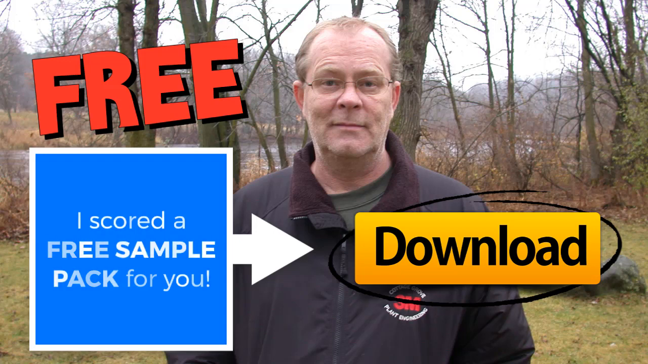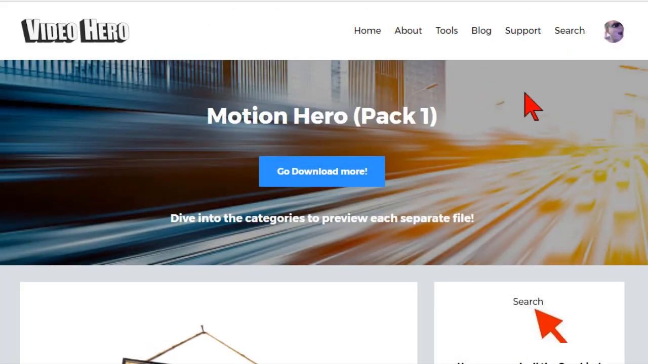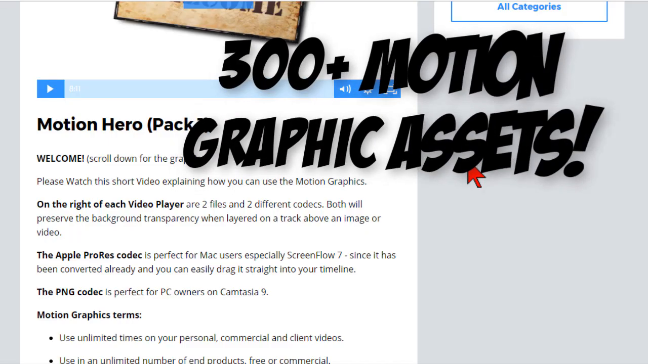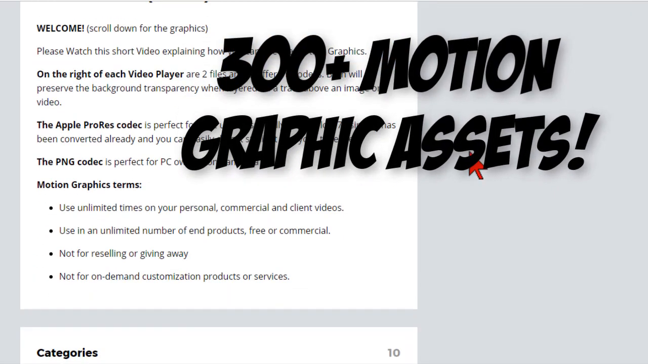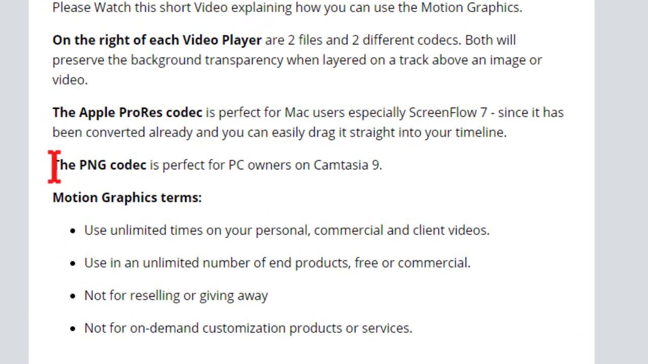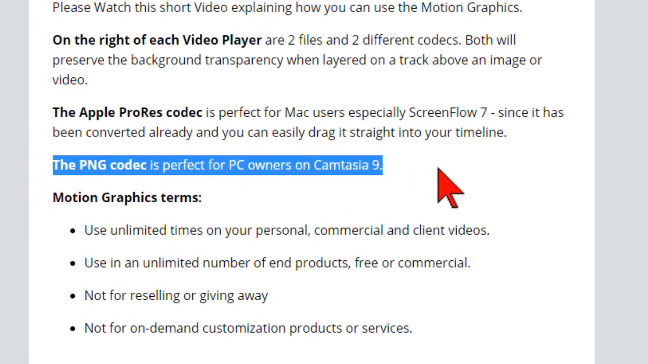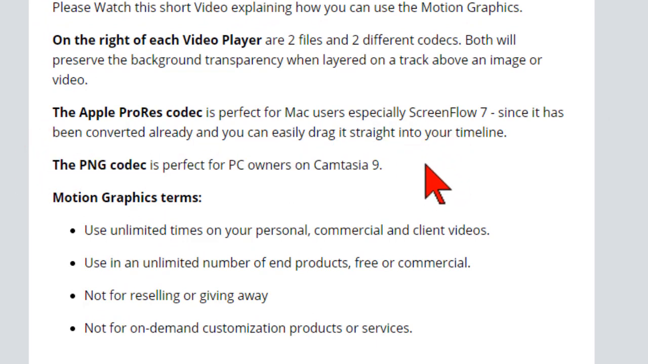You aren't going to believe how easy this is. Let's get started. The pack's delivered on a nice clean Kajabi site with over 300 of these excellent assets and specific versions that are encoded with the PNG codec, which means basically that they'll work great in Camtasia.